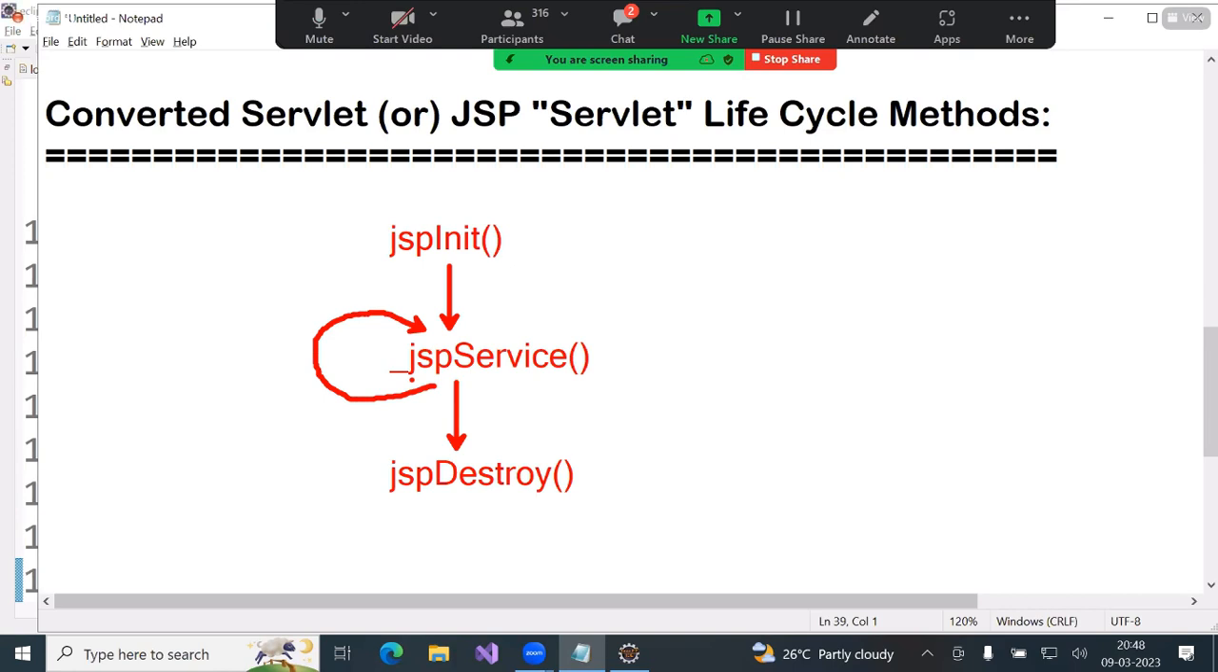You studied that the init method is called by the web container whenever the first request comes to a servlet. The service method is called by the web container for every request. The destroy method is called by the web container whenever the servlet instance is removed, when the application is undeployed or the server shuts down. Same style here, only the method names are different. Here jspInit, no underscore; here _jspService, underscore is there; jspDestroy, no underscore.